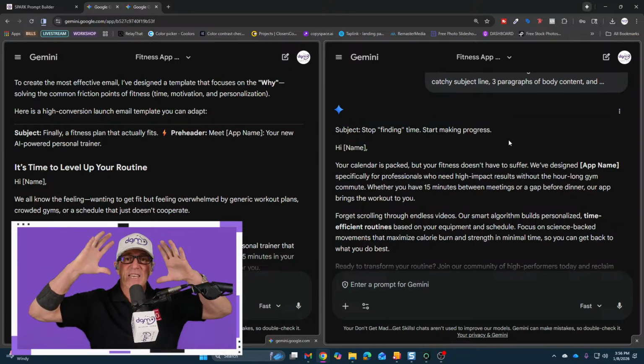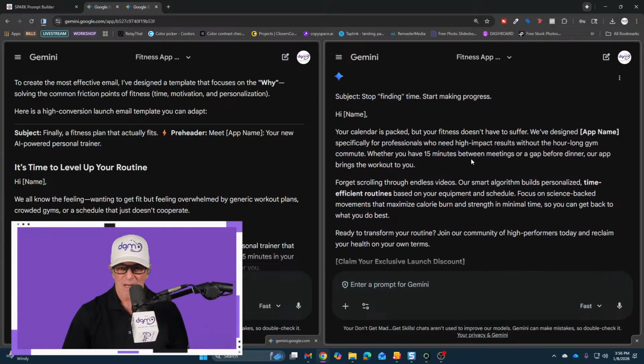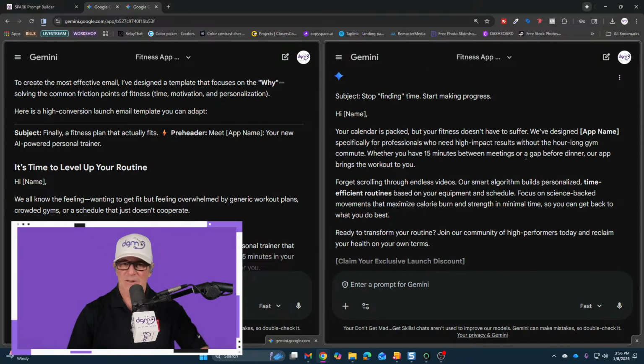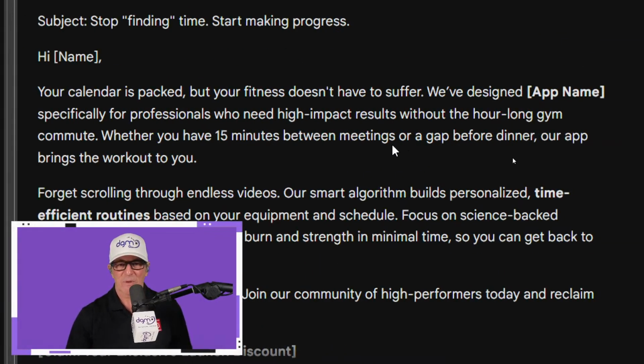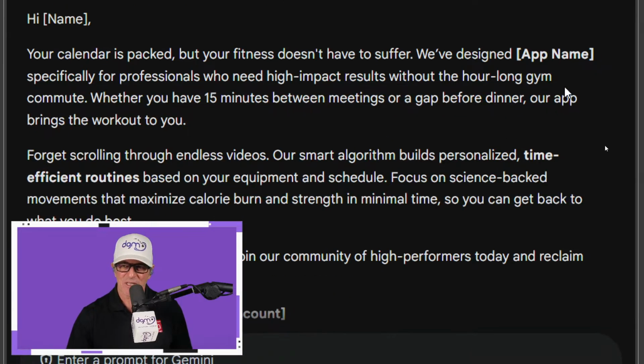Remember, we've given it constraints. And we've got: your calendar is packed, but your fitness doesn't have to suffer. We've designed, and then you put in the app name right there. I'm going to give you another tip in just a moment. Specifically for professionals who need high-impact results, because we told it who our target audience is.